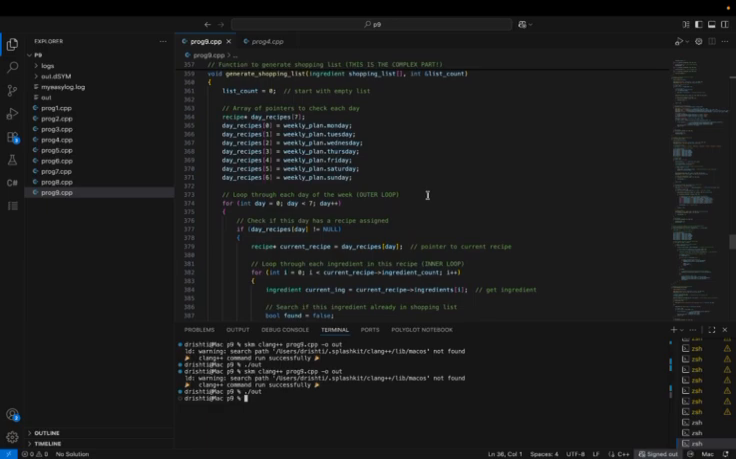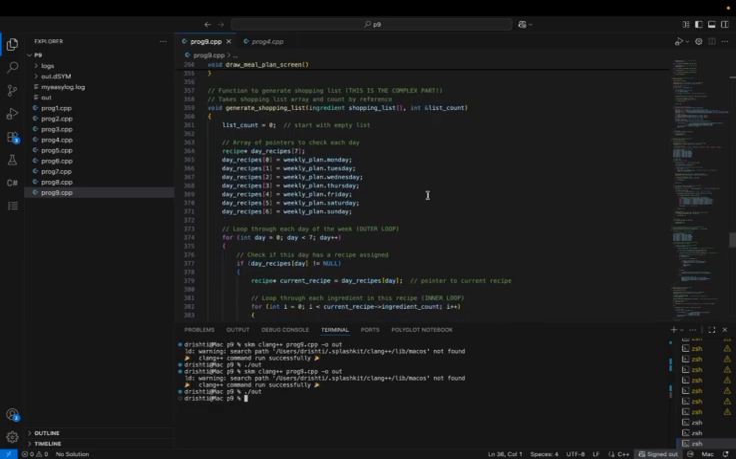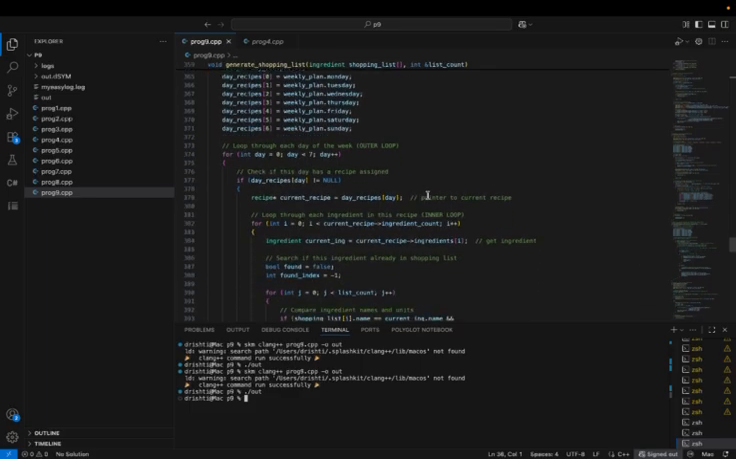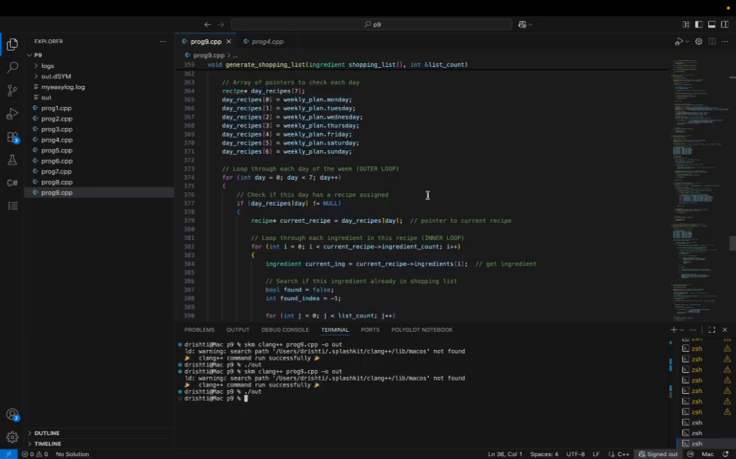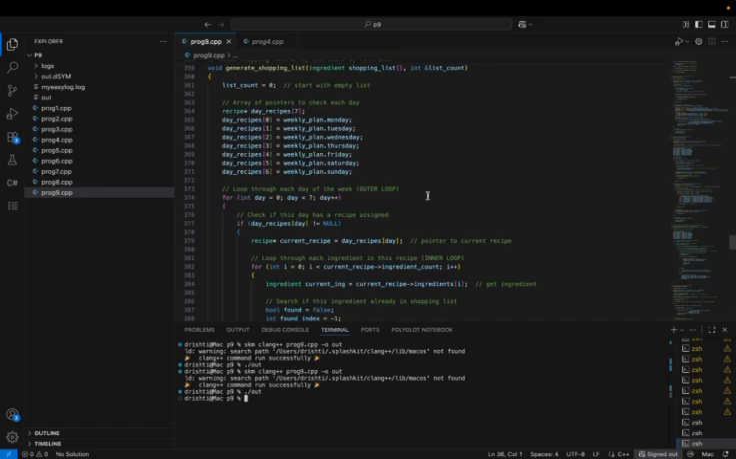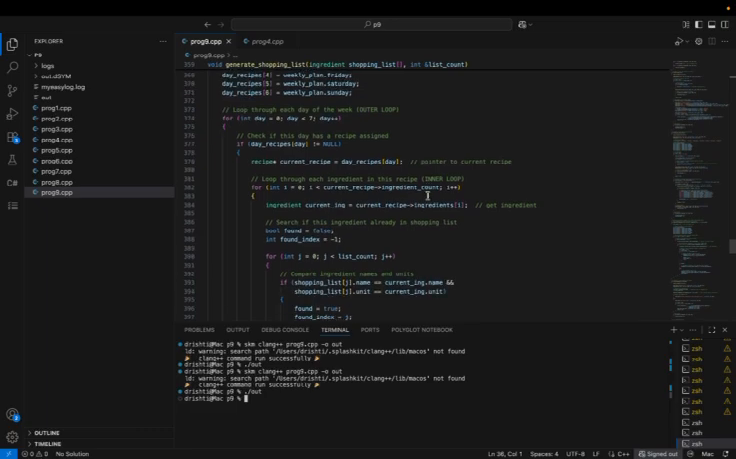So the function starts by setting count to zero, starting fresh. Then I have this outer loop that goes through each day of the week from 0 to 6. For each day, I first check, does this day have a recipe? I do that by checking if the pointer is null. If it's null, I skip that day. If it's not null, then I know there is a recipe and I save the pointer in a variable called current recipe. Now here is where the nested loop comes in.